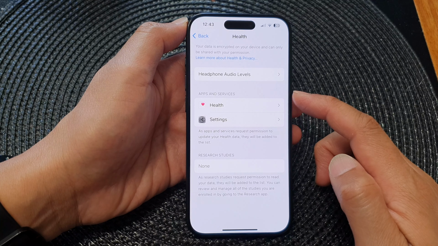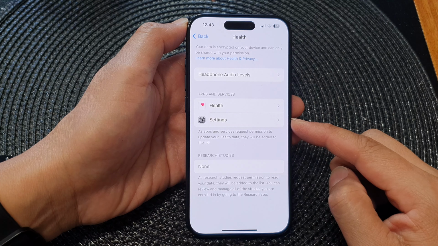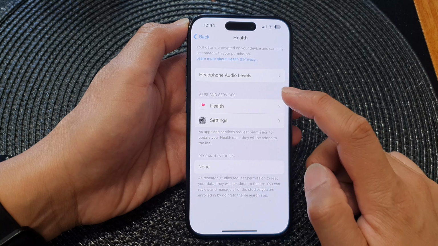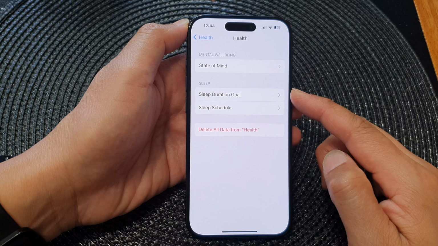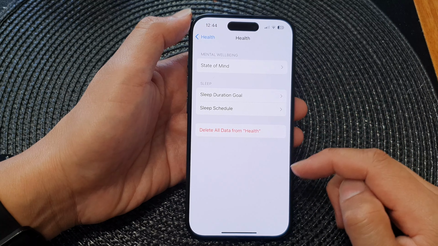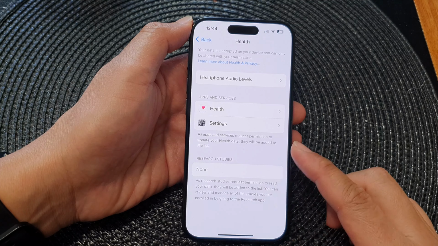And in the Apps and Services section, it will show a list of all the apps and services requesting permission to use your health data. In here, you'll be able to tap on the app, and in there, you'll be able to manage if you want to allow or deny permissions to Health. And that's it. After that, you can swipe up to go back to the home screen.